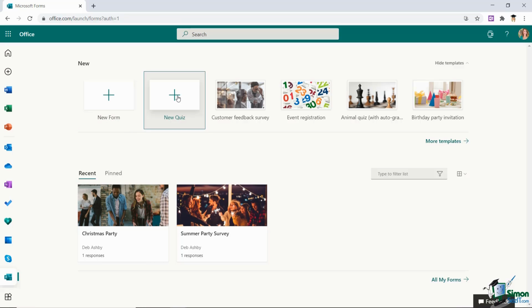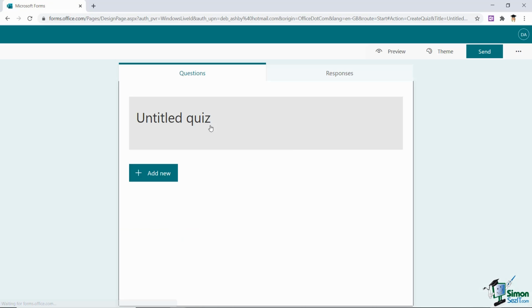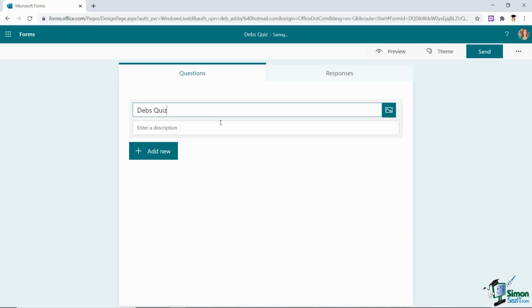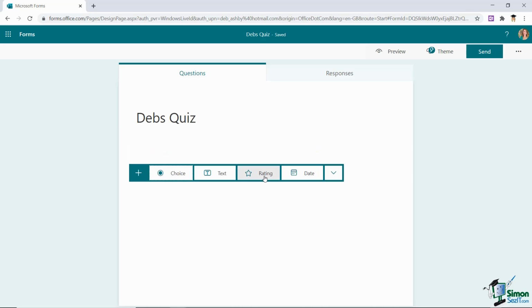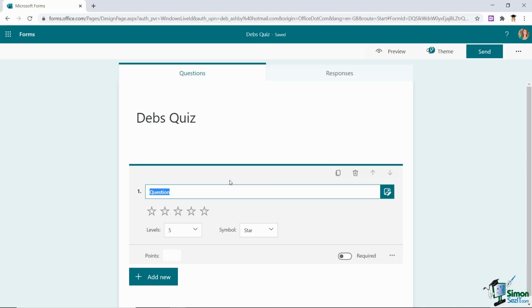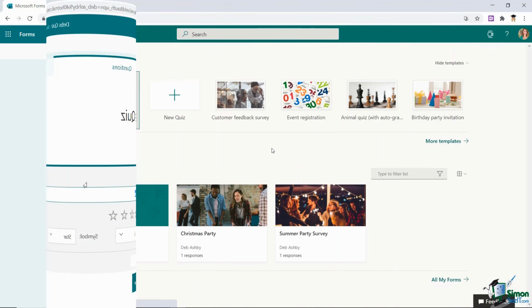Now the other option I have in here is to create a new quiz. And I'm just going to call this Deb's quiz. Again, I can enter a description, click on Add New, and I pretty much have the same choices. So quizzes are very similar to surveys in that way. And that is pretty much it.